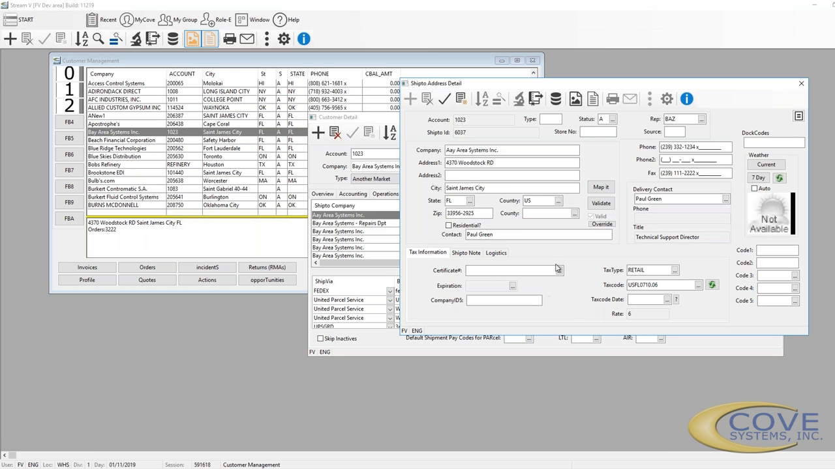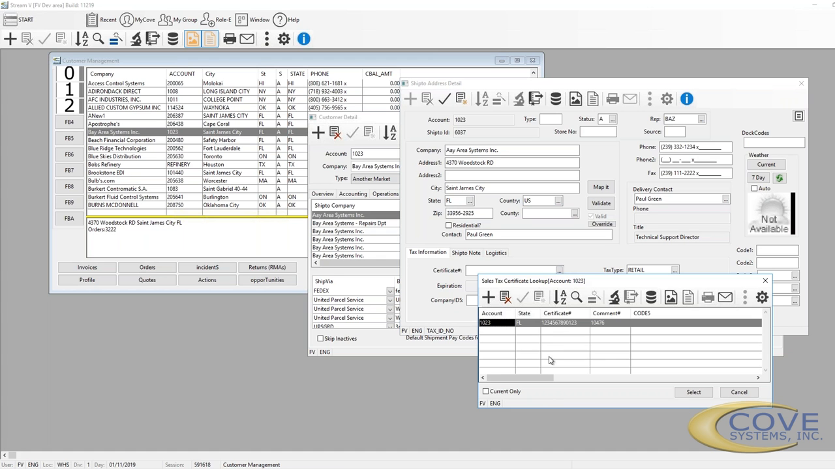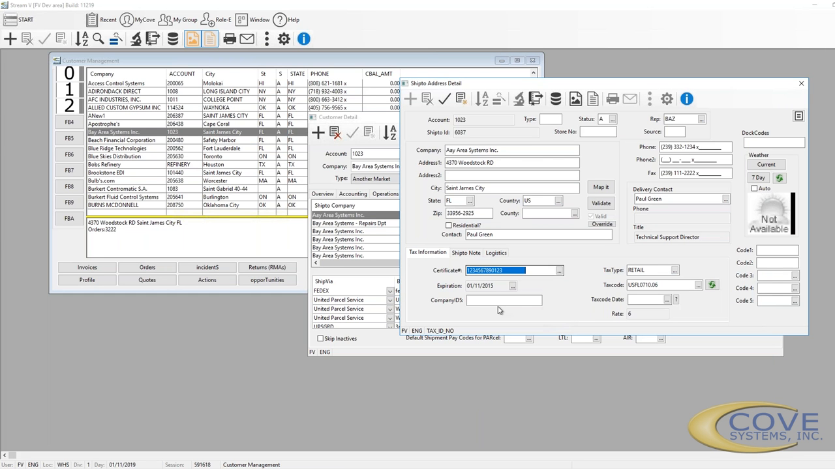So you have a certificate number. You would normally have a list of all of the states that you have certificates from your customer for sales tax exemption here, and you'd pick one. Then this is a company ID. This is used for situations where the state gives the company a specific sales tax ID. You can record that there.